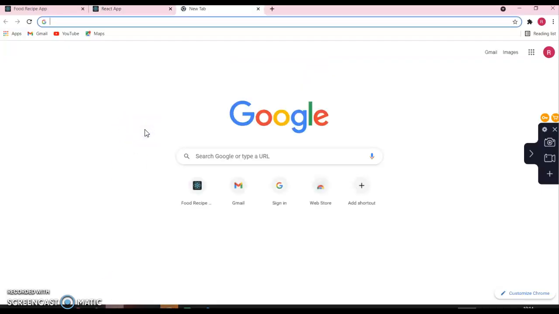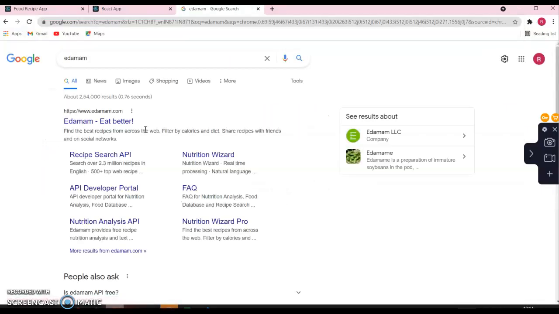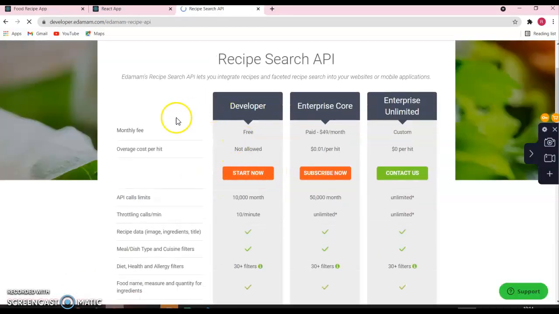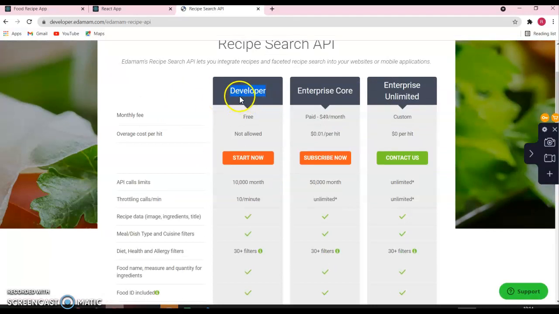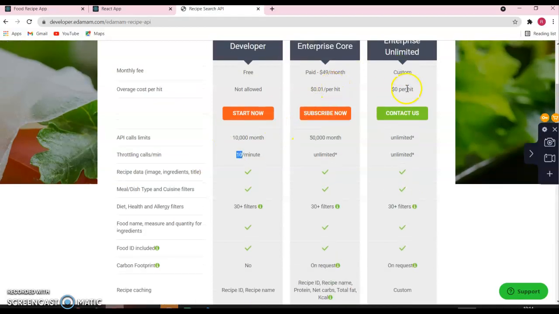We have a free API called Edamam. From here we can make use of many APIs. Let's use the recipe search API, and if you see here we can use this developer version, which is free, and we can hit only 10 calls per minute to this web service, which means we cannot search more than 10 elements per minute using this REST API. If you search more than 10, you'll get an email from Edamam to subscribe.